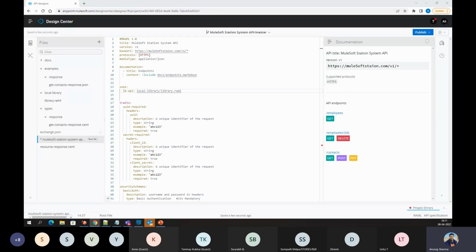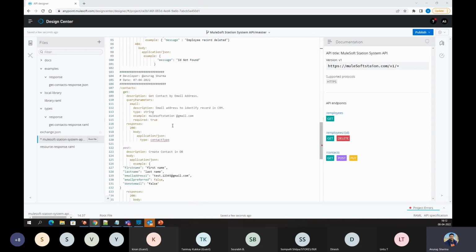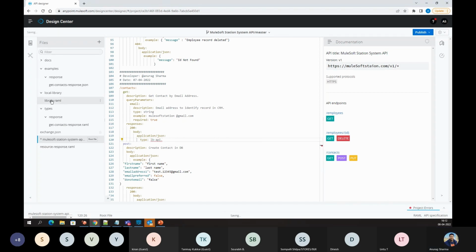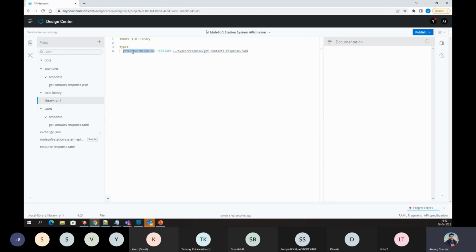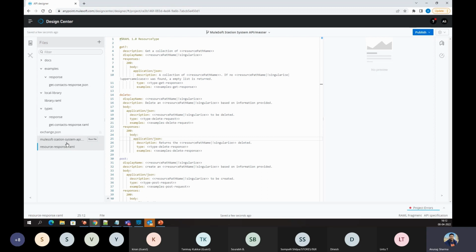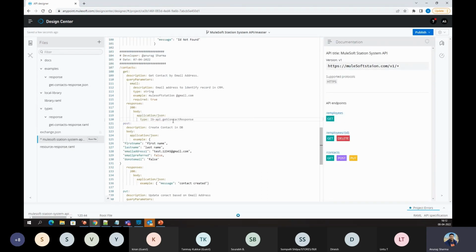Now instead of writing everything, we moved it to the library file, and now we included the library inside our main YAML file. What you need to do now is again pretty simple. Go back to get response, get contact here. Instead of type, you just need to put lb-api dot, the library name, then the type name, get contact response. So it will be like lb-api dot get contact response.